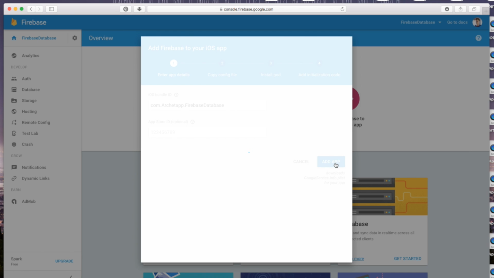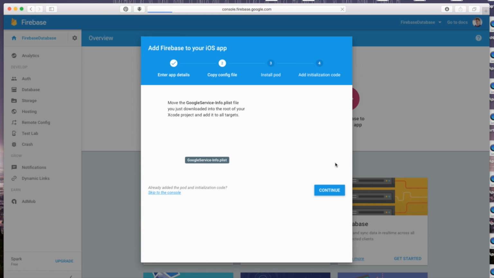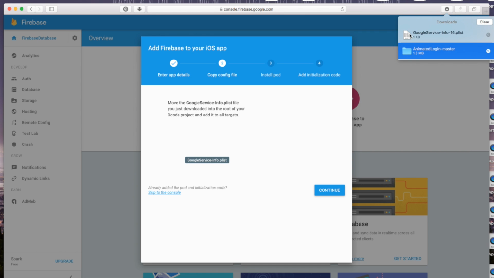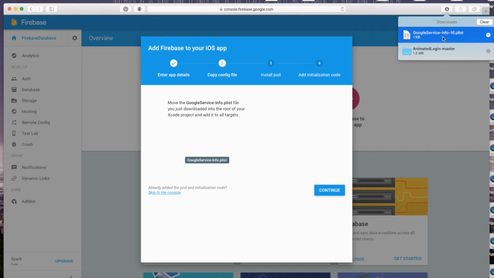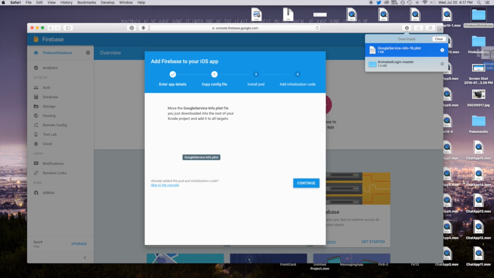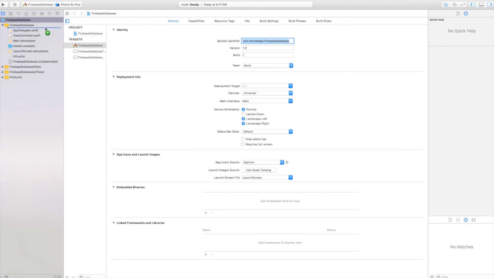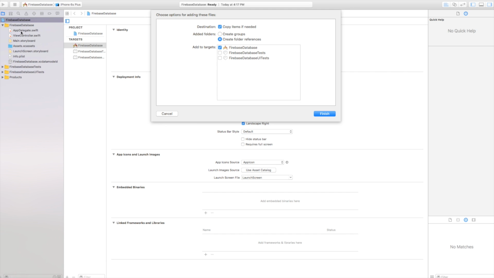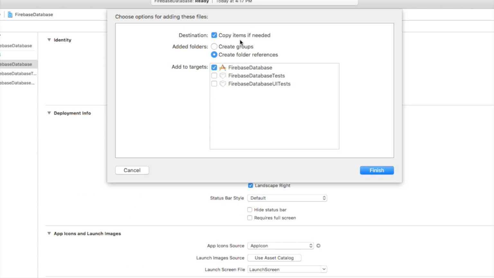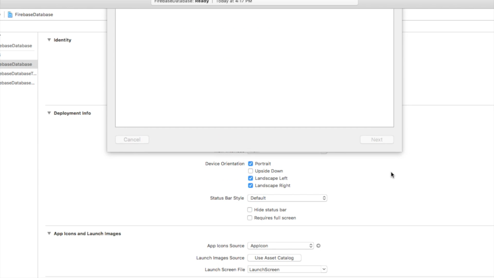Now it's going to take you over here where it's going to download this GoogleService-Info.plist file. And this is very important to your application. So take this GoogleService-Info.plist, and we're going to click and drag that over to our Firebase database project, just in the hierarchy right over here. We're going to say copy items if needed, and add the targets. You want to make sure that this one is selected. Now hit finish.